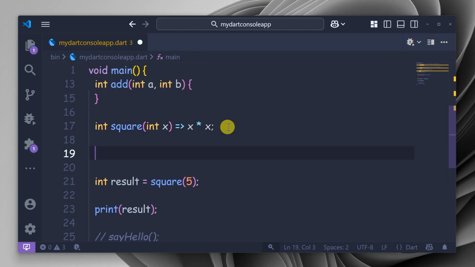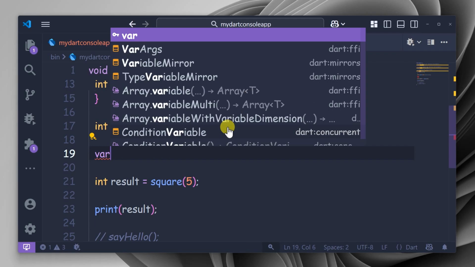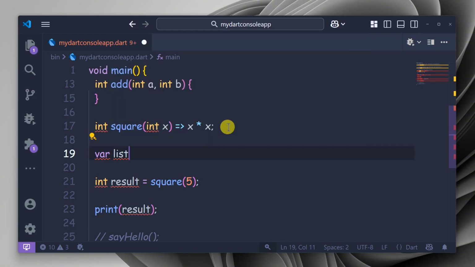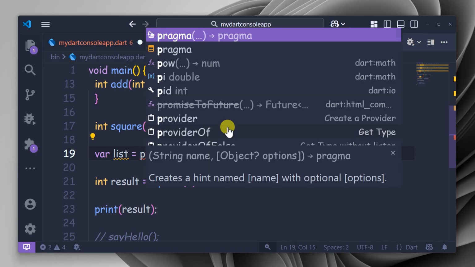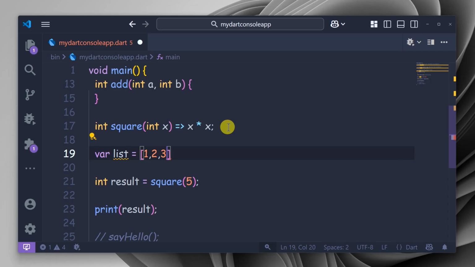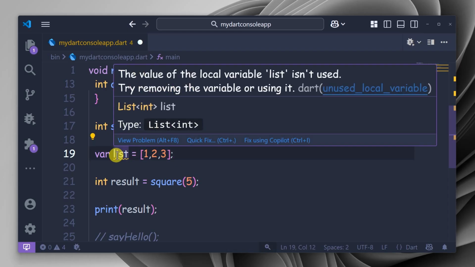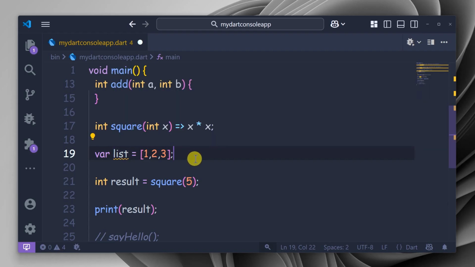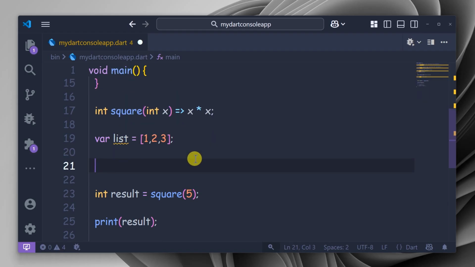Actually here, let's define a variable called list and give it a value like, I don't know, maybe 1, 2, and 3. Okay, so right now we have a variable called list, and this is the value. So our list variable is a list of type int. So it's very cool.